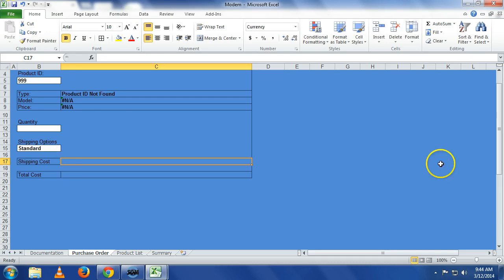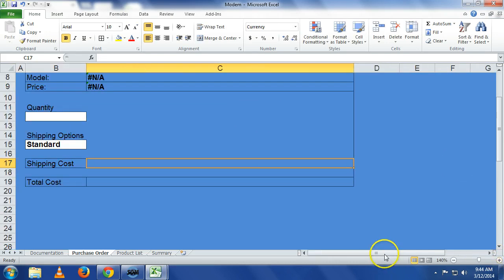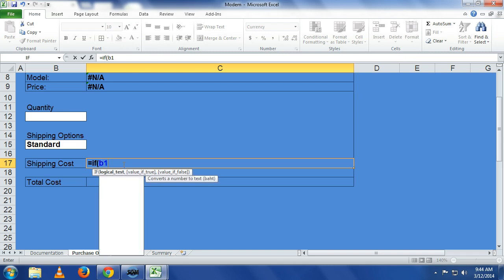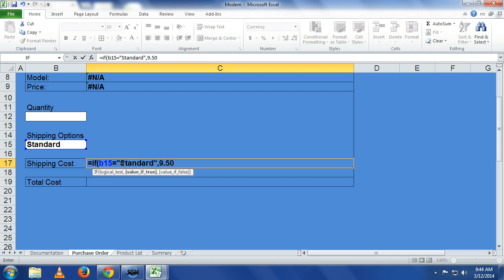Equal if, and I'm going to look at B15. And if it equals standard, I'm going to put in 9.50, and I'm done. If it's not standard, there's actually two more things that can happen, right? So what do we need? We need another if, right? We need a nested if in here.